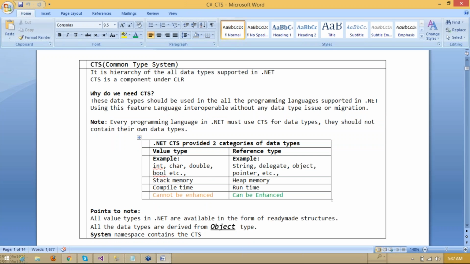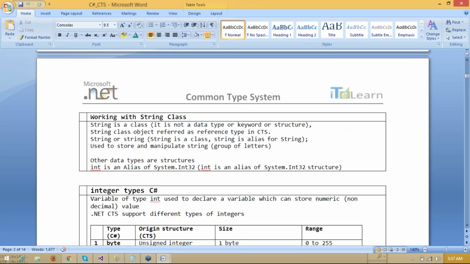Right. The data types in the CTS have been categorized into value types and reference types. Value types are integer, character, double, bool, etc. In the same way, reference types are string, delegate, object, etc. Value types are stored in the stack memory, which cannot be enhanced since the memory is reserved at compile time, whereas reference types are stored in the heap memory and can be enhanced at runtime. Let's come to the next one.